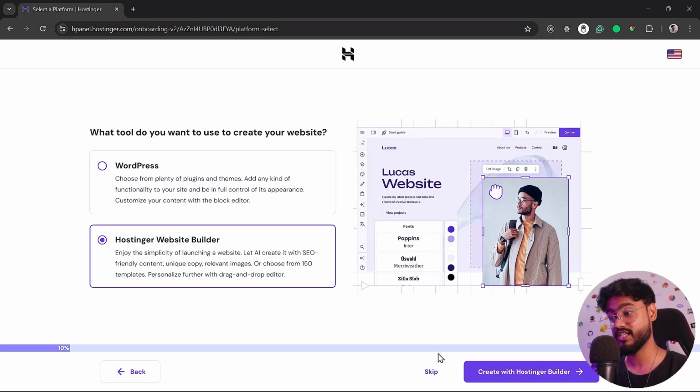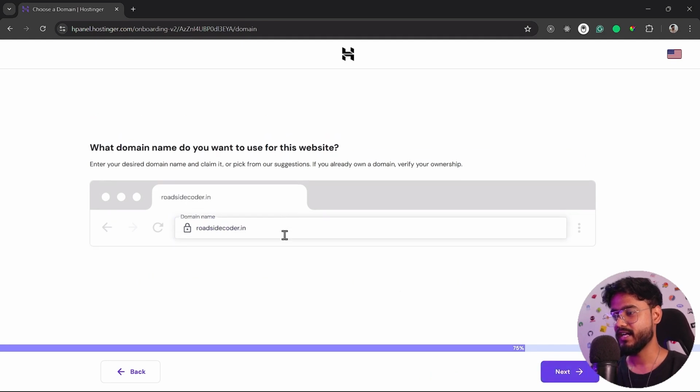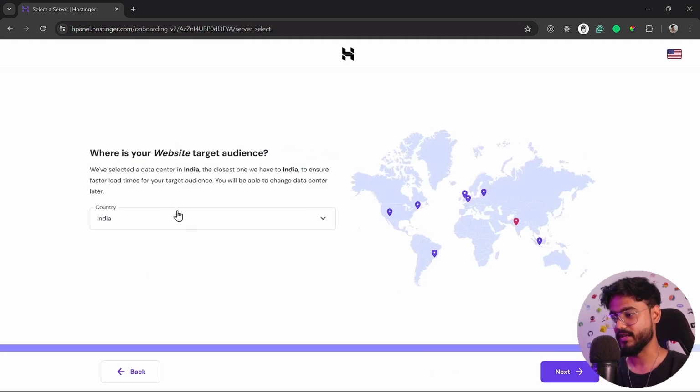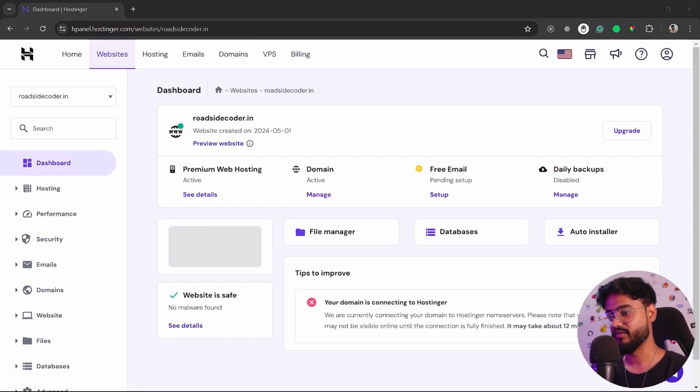You can also choose Hostinger's website builder if you want. So I'm gonna skip that for now, and I'll choose my roadsidecoder.in domain. Let's select my country, which is already selected, India. And now it's gonna be initializing our website for us. And there you go, we're done with it.